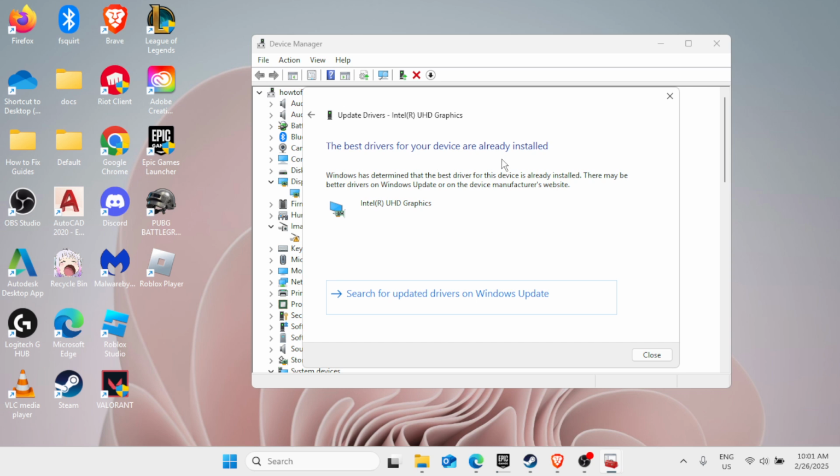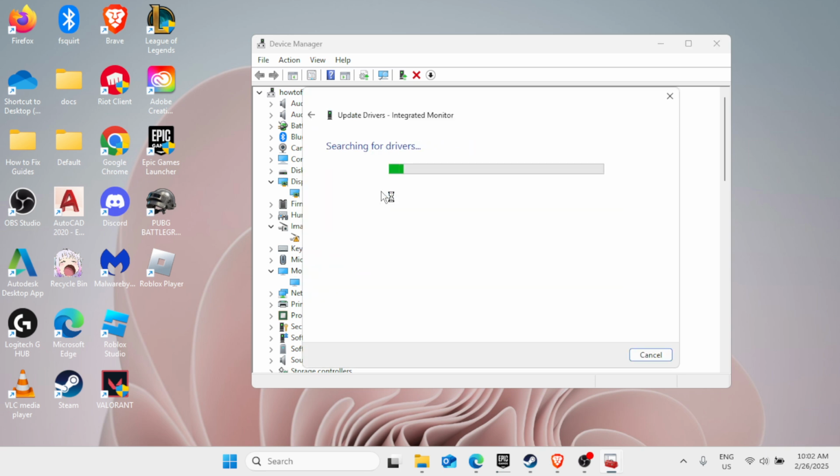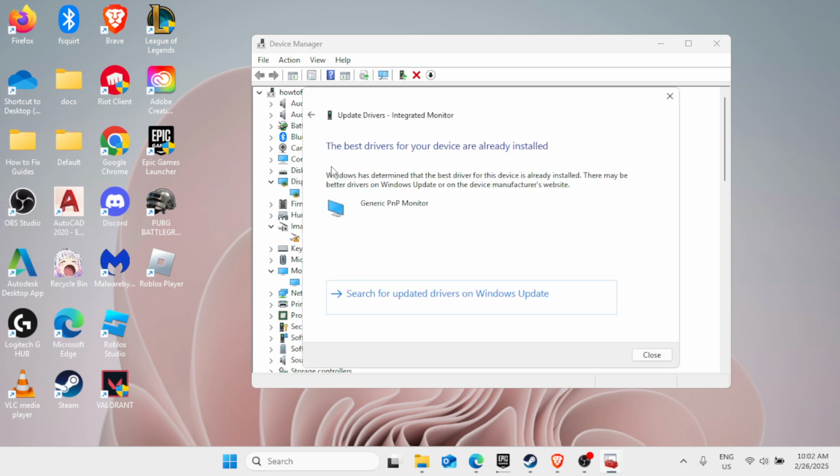Now the best drivers for your device are already installed, close this. Then click on monitors, make a right click, select update driver and then search automatically for drivers. Now the best drivers for your device are already installed, close this.